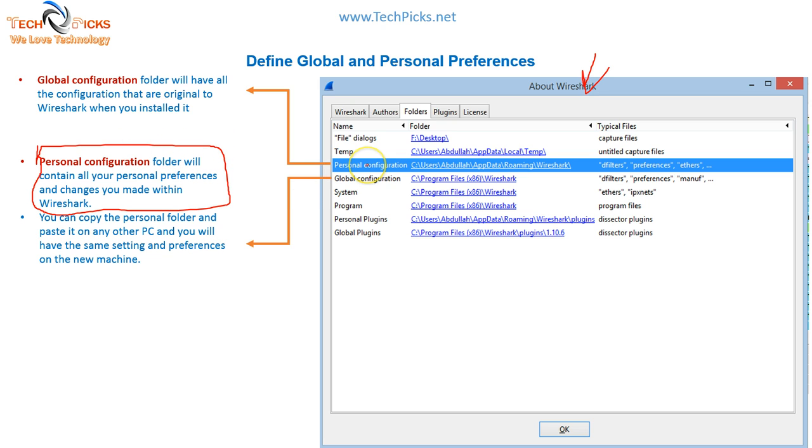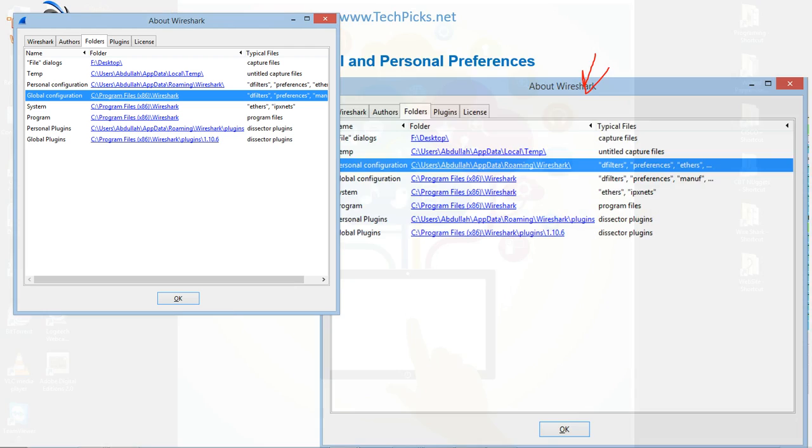So you can actually copy and paste this folder and take it with you to a different PC or a different laptop, use Wireshark on a different machine, and you still have the same configuration you have on your main machine. You can take it with you wherever you go, so you don't have to make all those adjustments every time you use Wireshark on a different machine. It's a great feature. It saves you a lot of time, and it gives you a lot of flexibility.